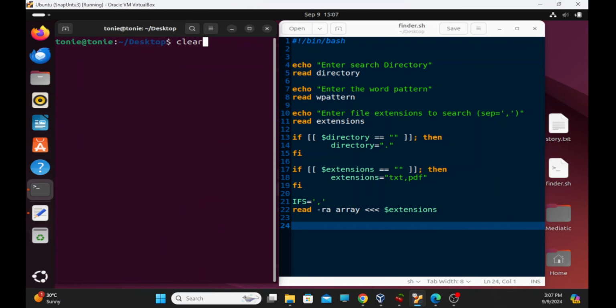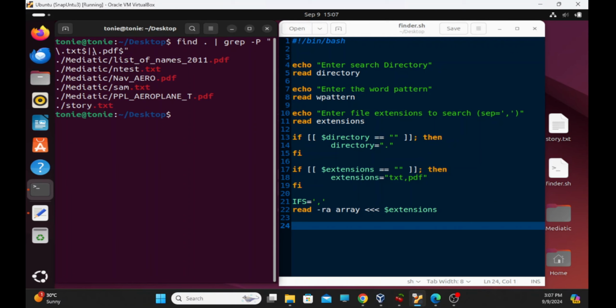Let's clear. Again, find dot, then I redirect to grep -P, and then \.txt$, meaning that all the files that end with .txt, pipe, which means here all the files that end with PDF, and I insert after PDF the $ sign. And you see it only located the PDF files and the TXT files. So if I redirect it to another command, it will only search these files.